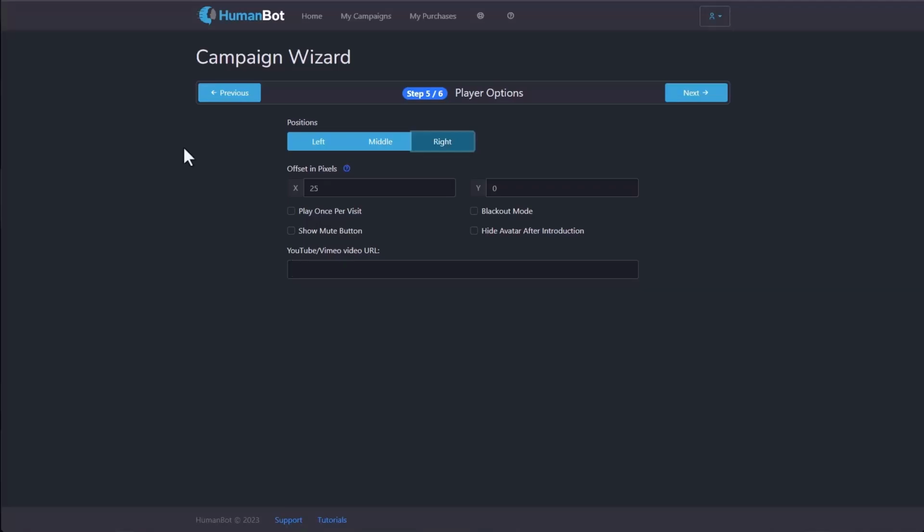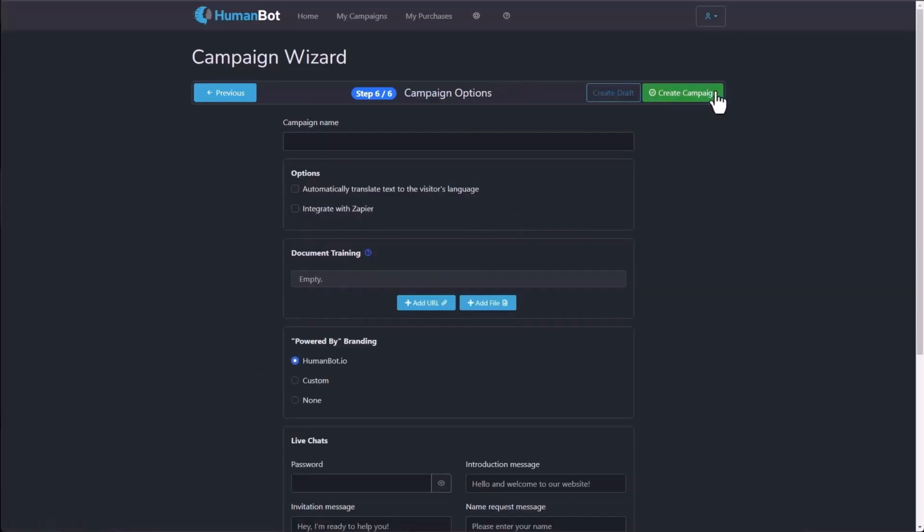Now we're using the talking avatar. If we disabled that option in the beginning and had the pre-rendered welcome message, there'd be some additional options here. I'll show you those in a bit. Let's continue on to the next step. Final step, campaign options. So here we can name our campaign.